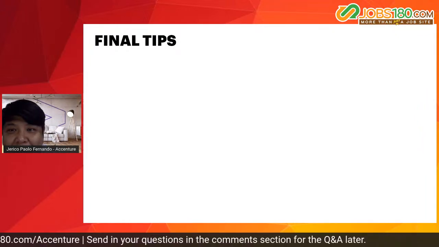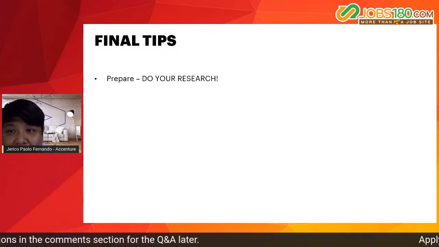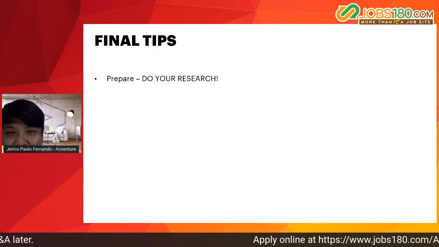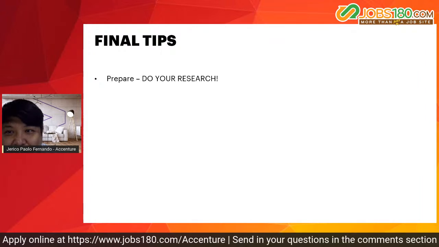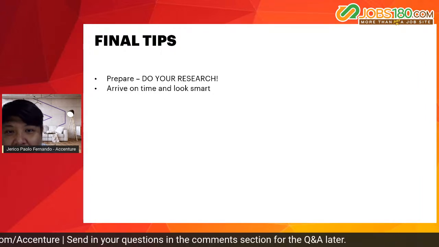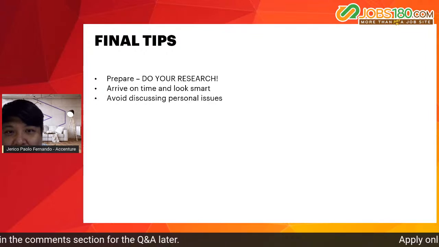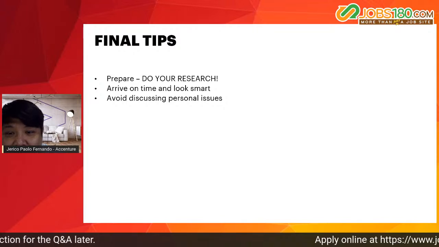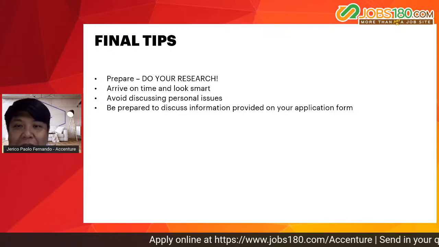Here are the final tips. Prepare. Do your research. I really have to emphasize preparation. One thing I learned is that if you fail to prepare, then we must prepare to fail. Arrive on time and look smart. Avoid discussing personal issues. Be prepared to discuss information provided on your application form.